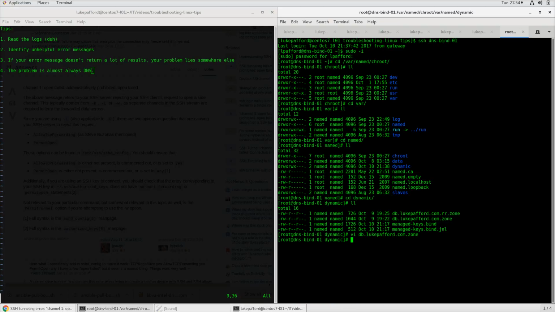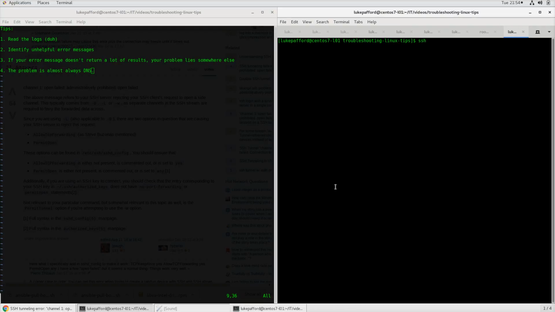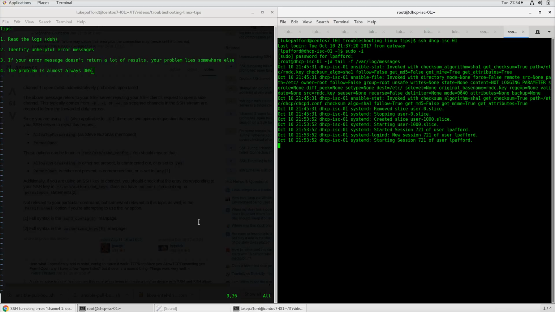So I'm going to log into my DHCP server. Yeah, I have a huge problem with tabs. I have to go out every hour and close them all the time. So now we're in my DHCP server, and we have dynamic DNS going. So I'm going to tail my log messages here.